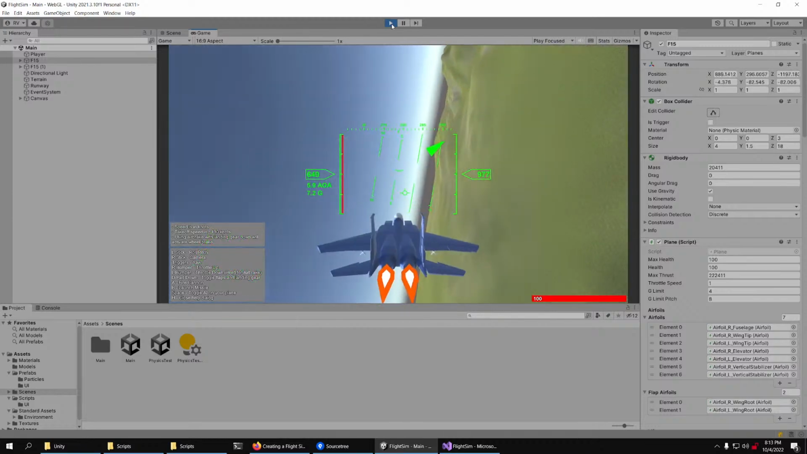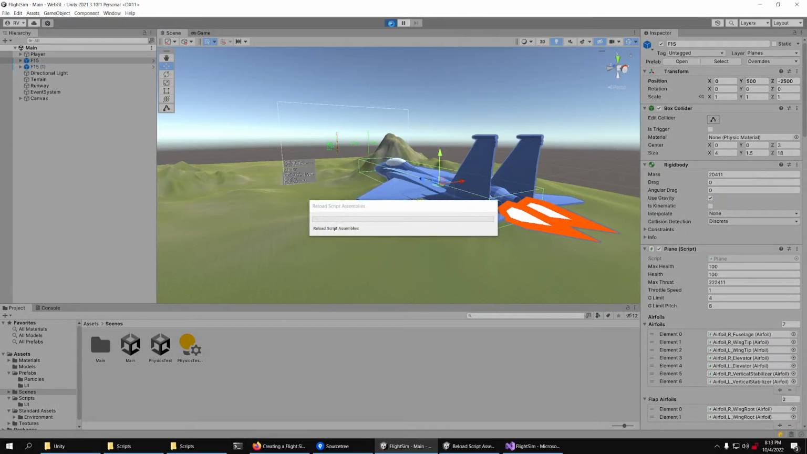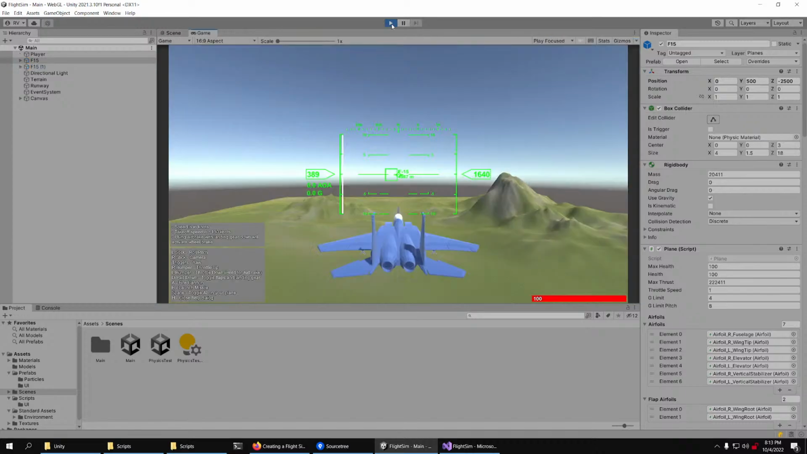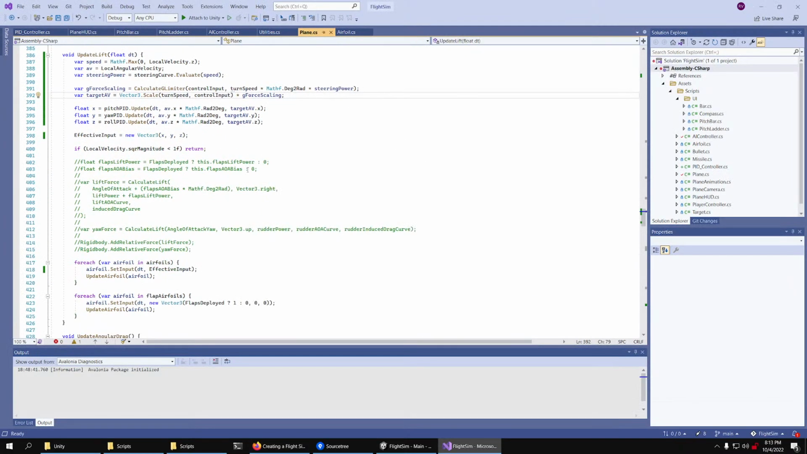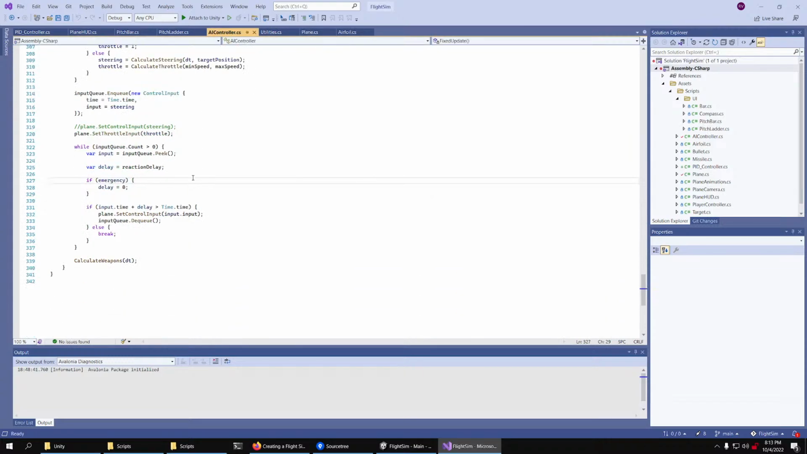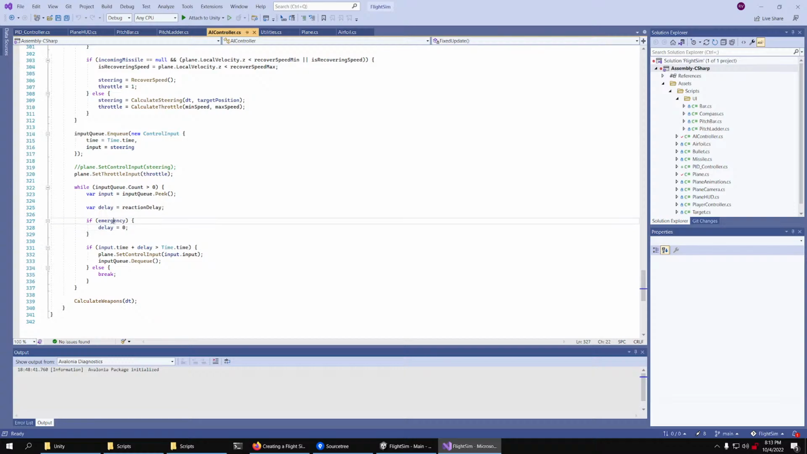And the AI just crashed immediately again. That's kind of concerning. Okay, it might be because of the changes I made to the AI controller here. It may not be actually going through this correctly.